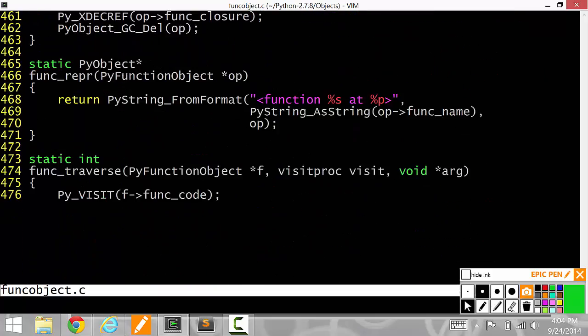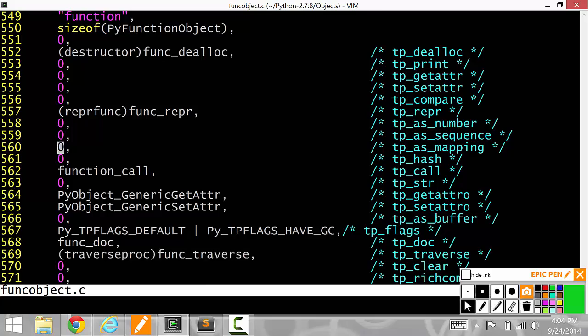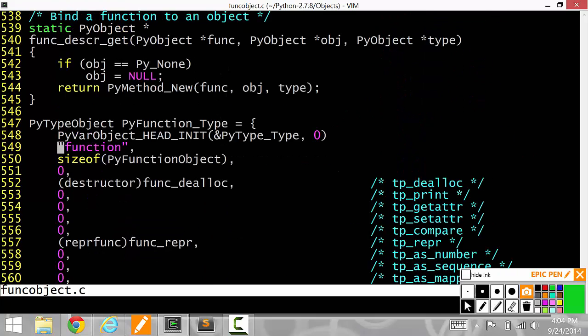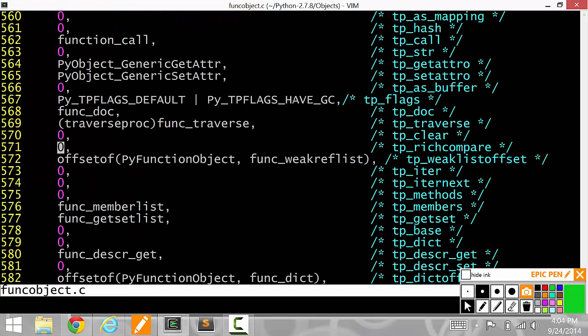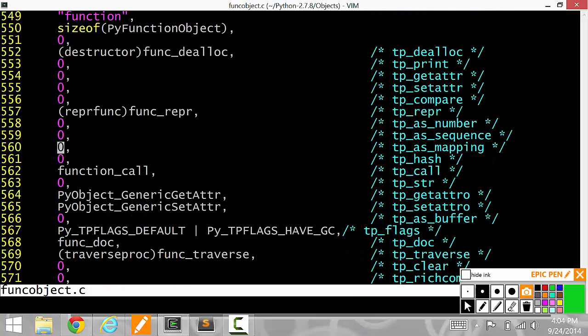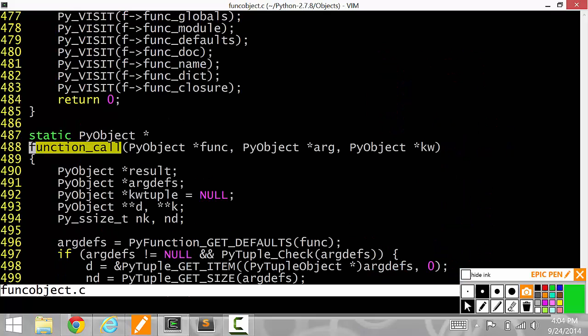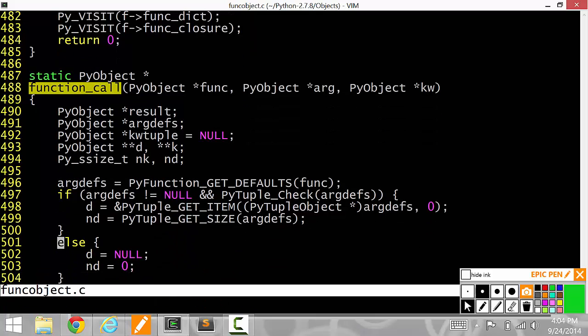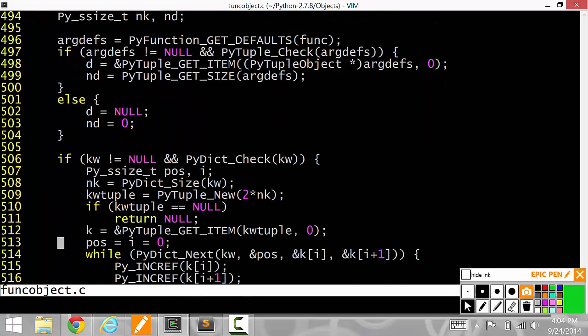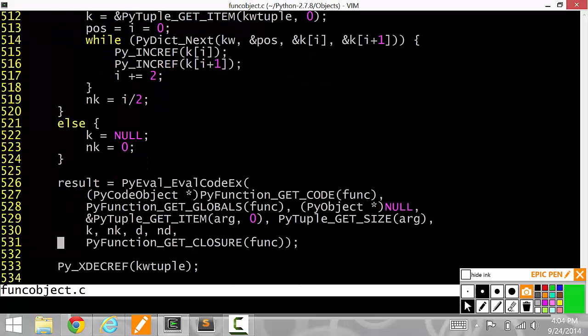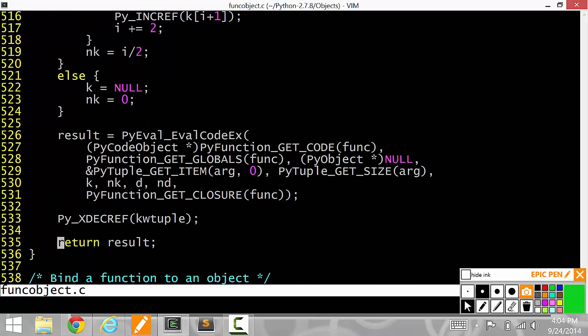Okay, so nothing super interesting here. And again, this is the function type. The most important part of this function type is the call method, because the call is what you can use to call functions. So this function call actually calls the function and does stuff with it. It does a bunch of things: get code, get closure, eval code. Remember, this is the interpreter loop, right?